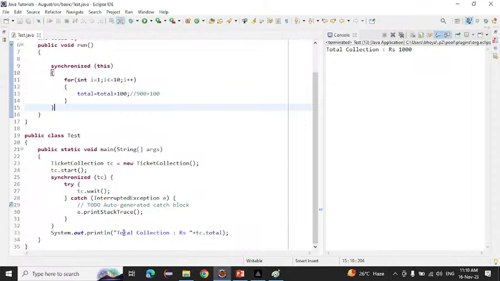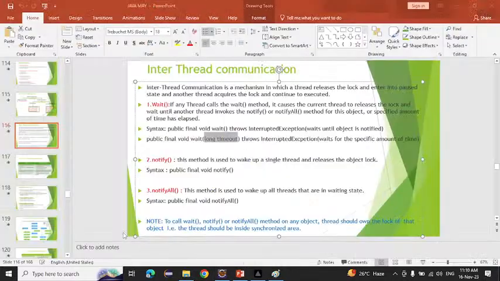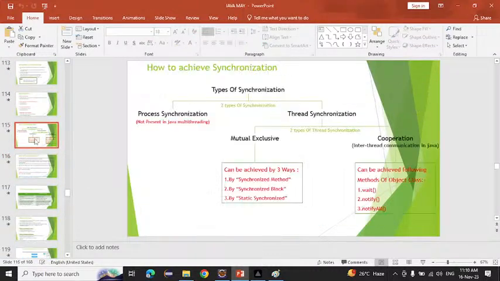Okay. So now we'll try. We have successfully completed the threads here. Multi-threading is complete here. That is the synchronization. Before that, what did we see?